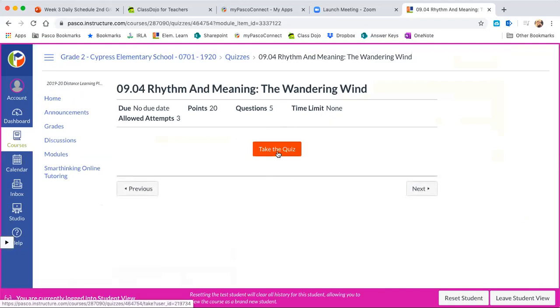Do you see that? Every time you take a quiz that's online like this, whether it's a pre-test or a quiz, you can try 3 times to do the very best. Here it says allowed attempts 3. So you can try to take this quiz 3 times to get the highest score possible. And then that's it. You're done with ELA for this week.